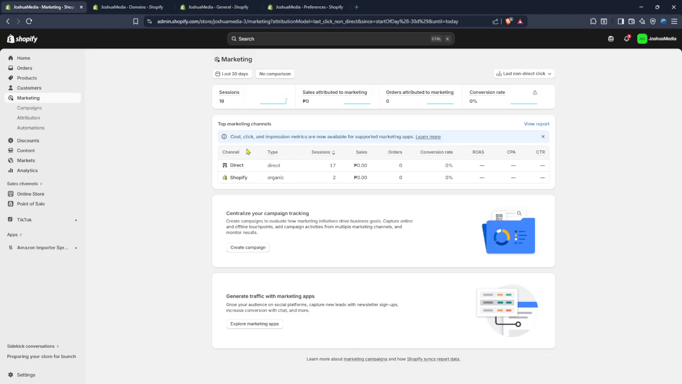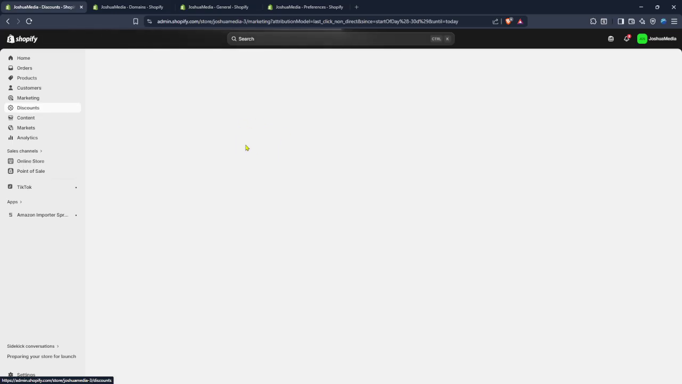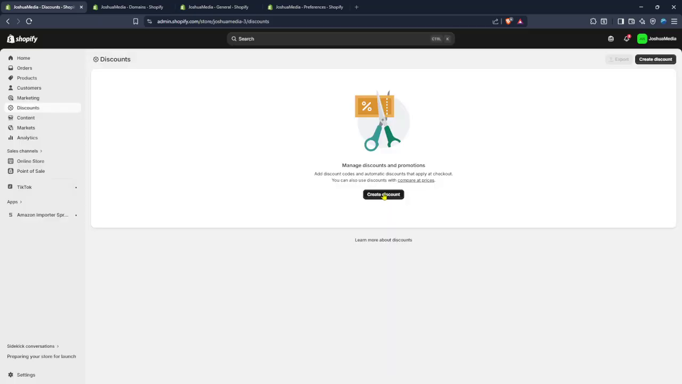Open Discounts. Create discount codes or automatic discounts. Define eligibility, set minimums, and control usage limits. Scheduling discounts in advance helps launches run smoothly, and testing a code on a draft order can confirm it behaves as expected.